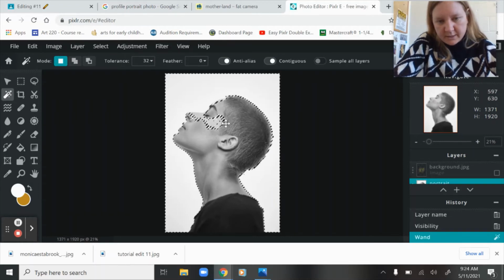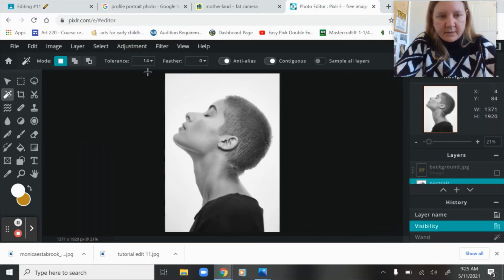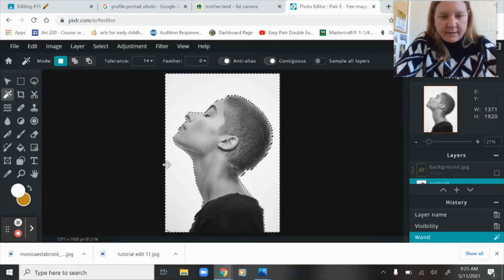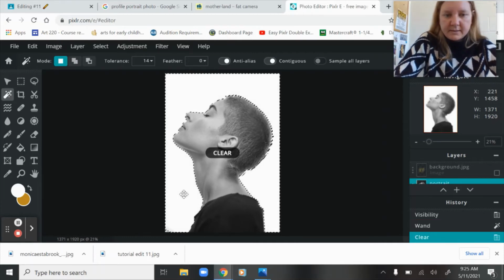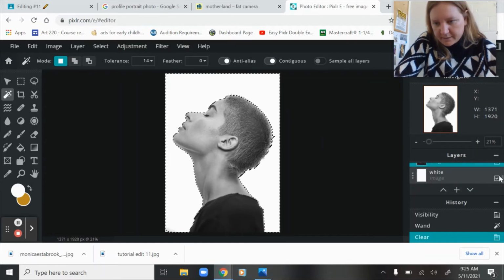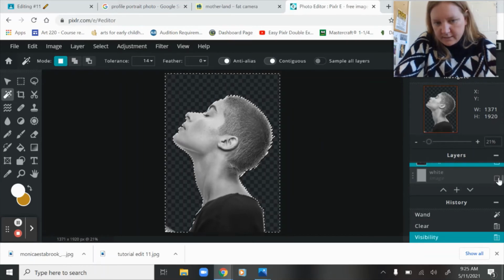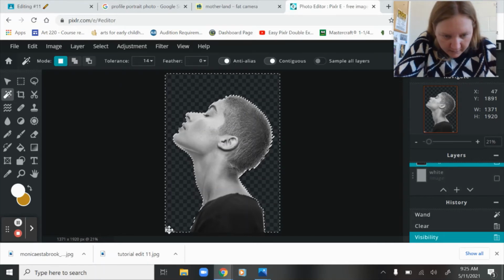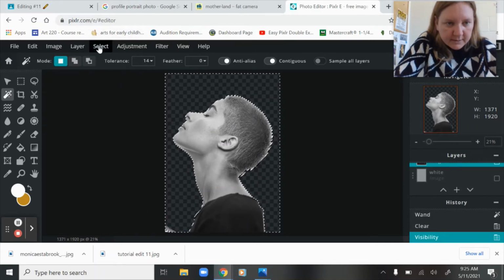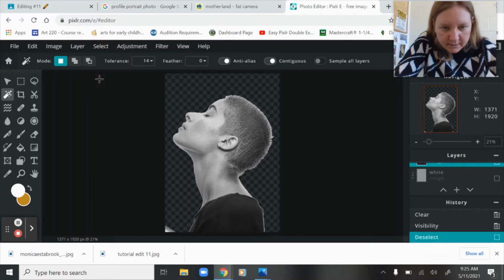You see my tolerance is way too high because it's choosing some of her face. So I'm going to change the tolerance lower to 14. You can see. And now that looks really good. I think I got all the white and I just click delete. Now it looks like nothing is going away, but that's because I have the background here. If I were to hide that, you can see that I've gotten rid of mostly everything. It looks like here. Select, deselect. Looks like I need to get rid of some over here.